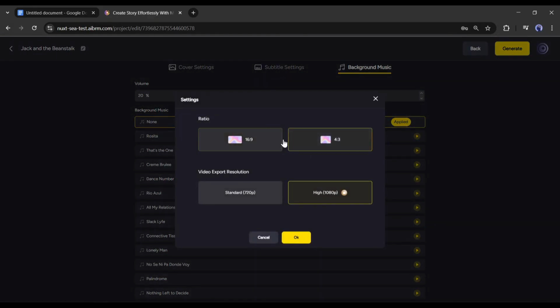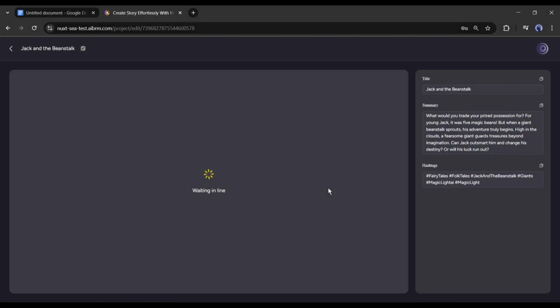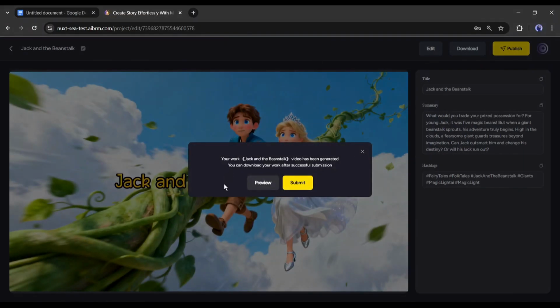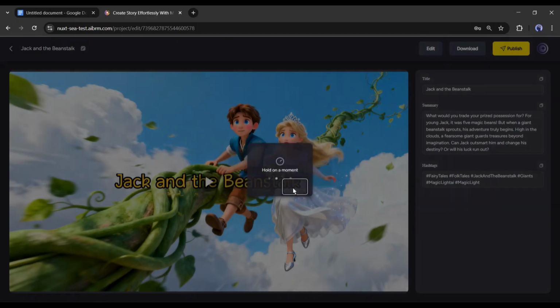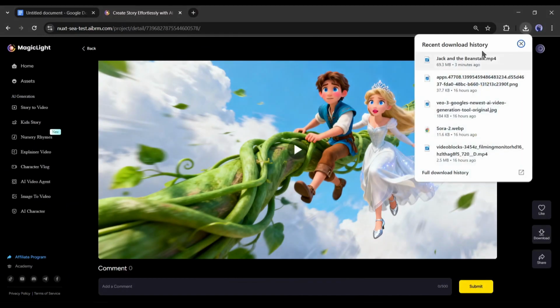Now, set the aspect ratio and video quality, and then hit the confirm button. Now, the AI will assemble and render the video. It will take some time to render the video, so I will fast forward the video. And here it is. The video is ready now. You can download the video or preview it from here. Okay, our video is now saved on our device.